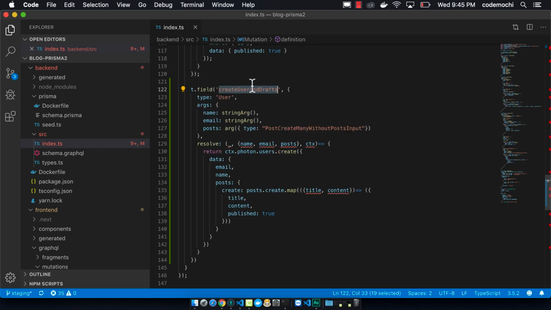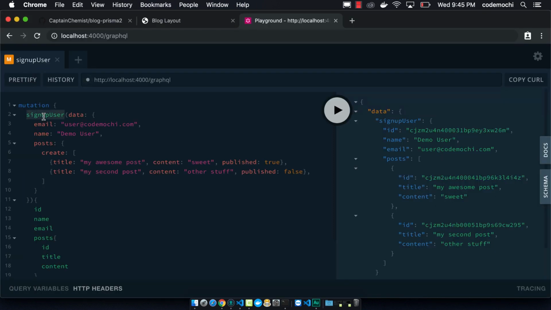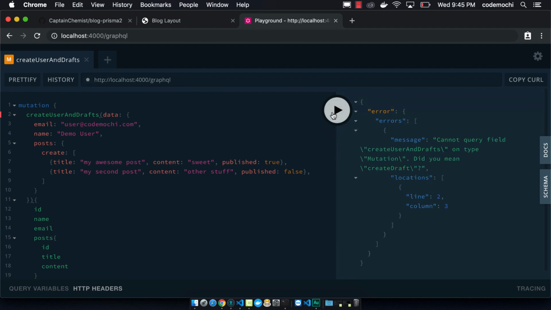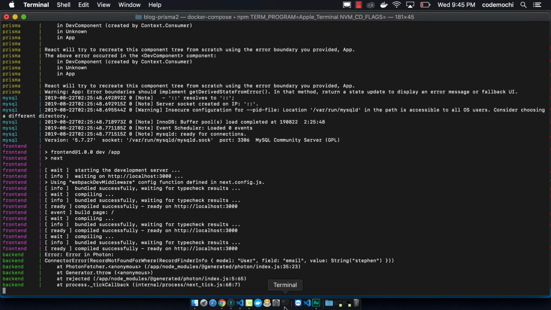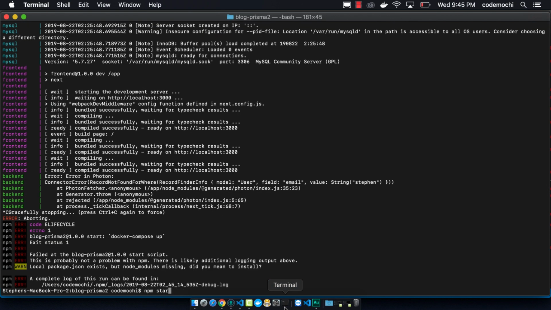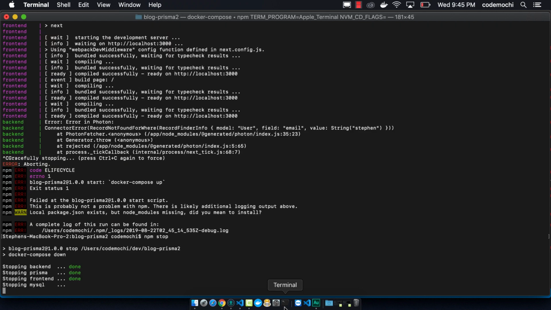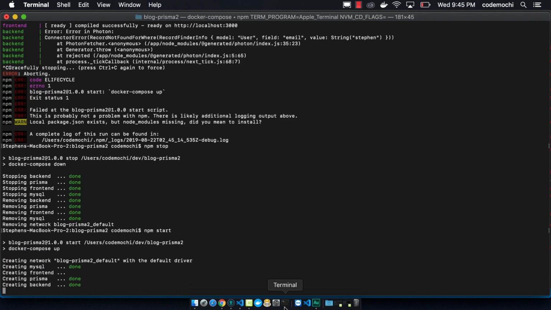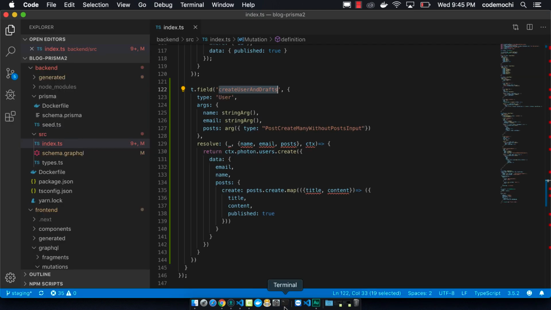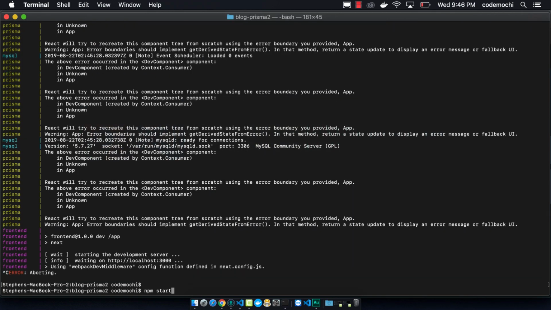And so this should all work. So what I can then do is take this mutation, fire it off, and it should be interchangeable. Oh, okay, so it's failing because I need to rebuild it. So if you run into this, you can go npm stop and then npm start. You might have to do npm run build.